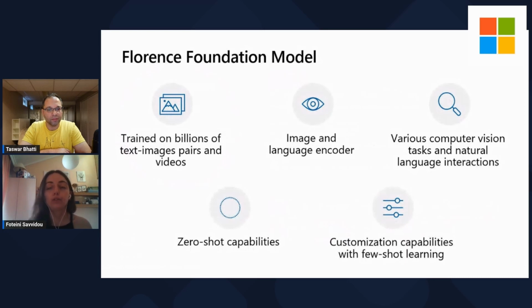The Florence model also supports open vocabulary recognition because it can be used to classify images in millions of categories without providing a training set, but can also be used to customize models and build your own object detection and image classification models.